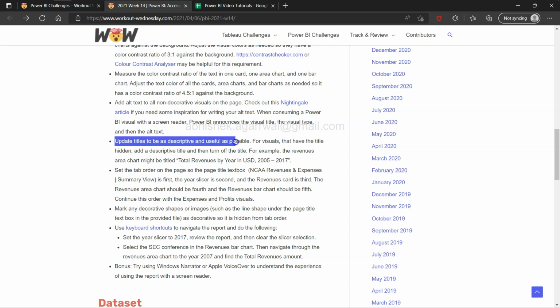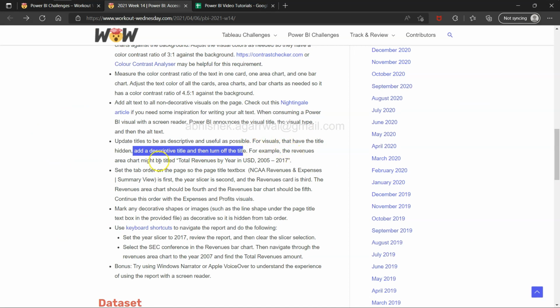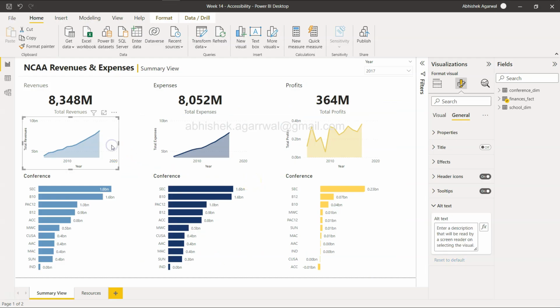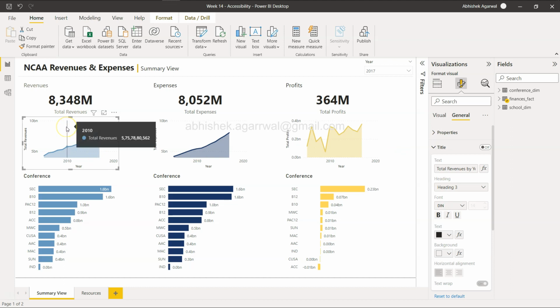Update the titles to be as descriptive and useful as possible. For visuals that have the title hidden, add a descriptive title and then turn off the title, right? For example, like this one. Update the titles. For example, the revenues area chart might be total revenues by year 2005 to 2017. So if I select this, enable the title, paste it, right? Now even if we hide it like this, the screen reader will still announce the title we have entered here. Similarly, enter it for revenue, for expenses, for profit.